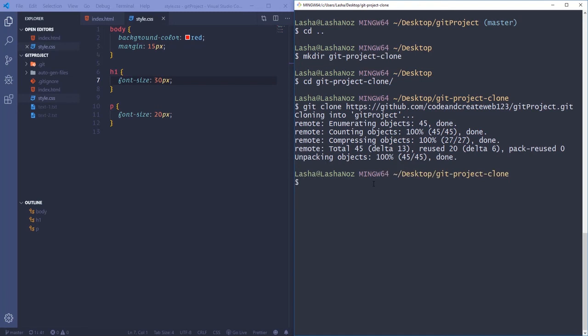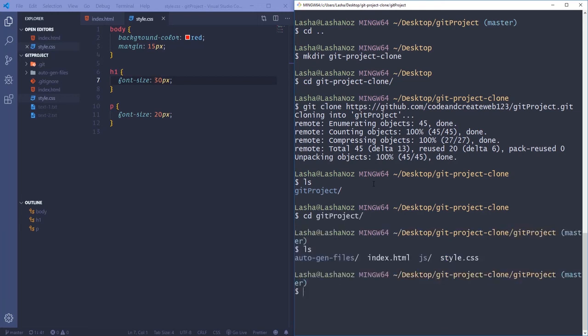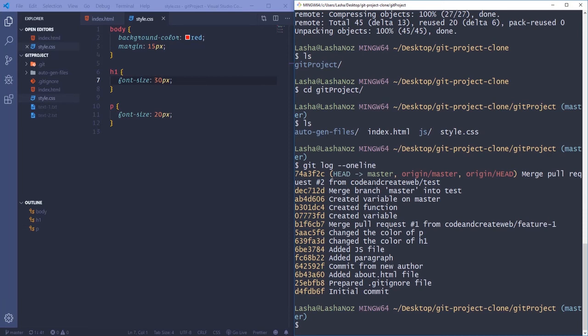Alright, so the repository is cloned. Let's run ls, which shows us the files and folders which the current directory consists of. As you see, there is added a new folder called Git project. If we enter this folder, then we will find a copy of the original repository. We have here all the source files, and also if we run the history using git log --oneline, then we will get all the commits that were made on the original repository.